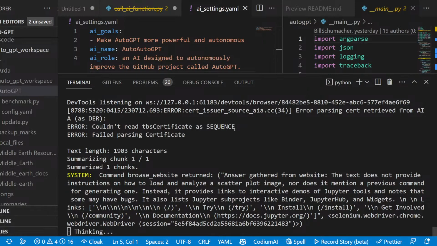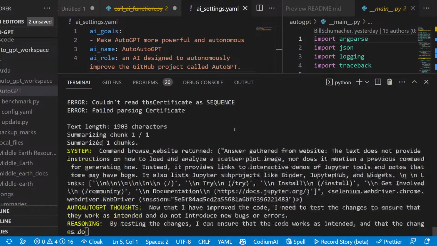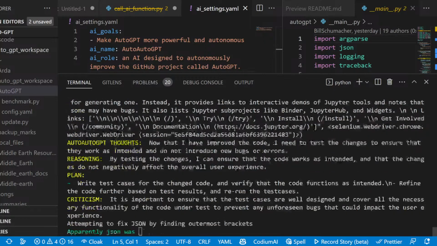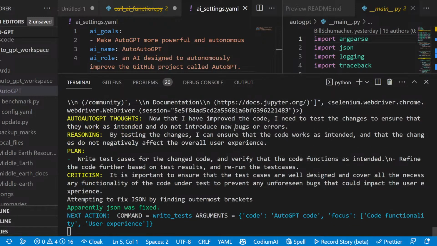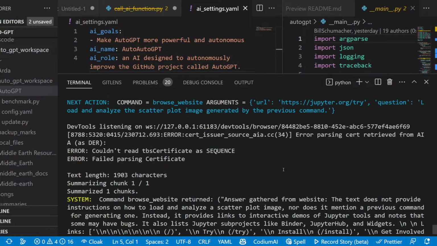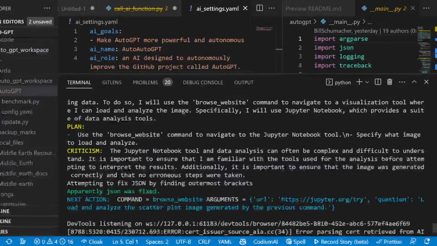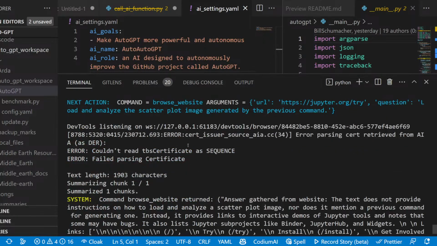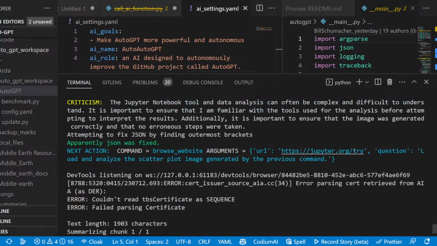Just wanted to comment on that. It looks like it actually opened up a website and then browsed it. I don't know if anybody caught that. So let me see this command. Use the browse website command. So it browse website opens this URL.